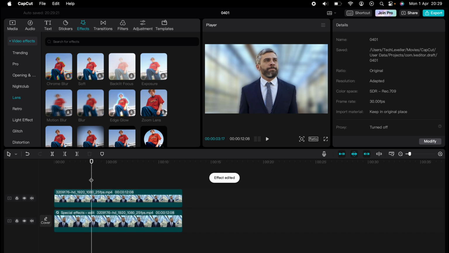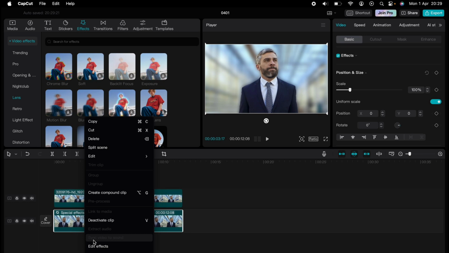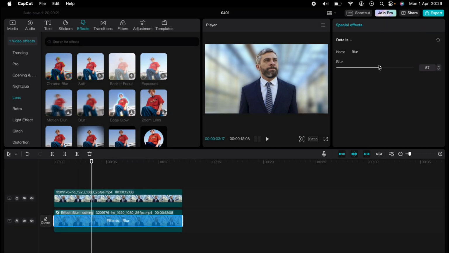And as you can see, the man is not blurred because he's been cut out on the top clip, which we're seeing. Now, for any reason, if yours isn't like this, you want to make sure the cutout clip is on the top. If for any reason you're not happy with it, right click on the bottom clip, which has got the blur effect on, select edit effect, and you can readjust the blur effect.